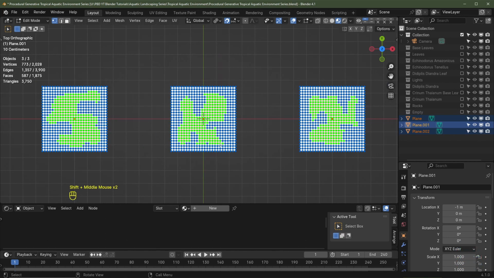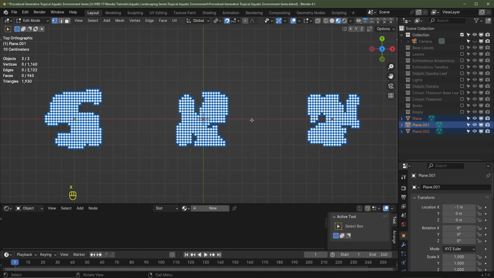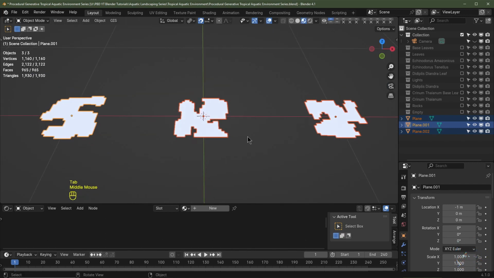Once you've got these selected, I'm going to hit Control I to invert the selection. I'll then hit X and I'll delete the faces. Tab out of edit mode. So you've got these 3 objects here.